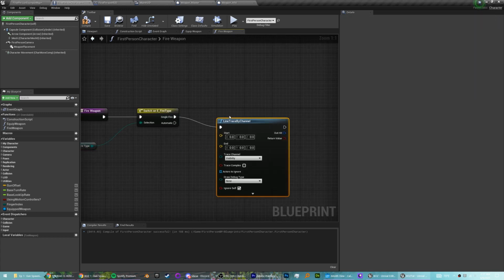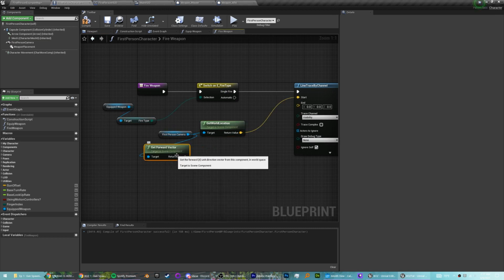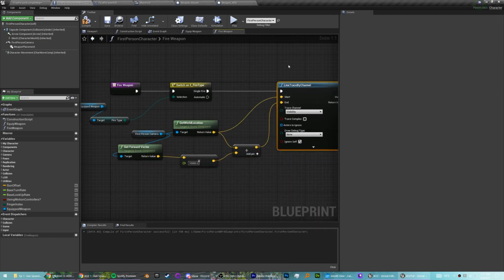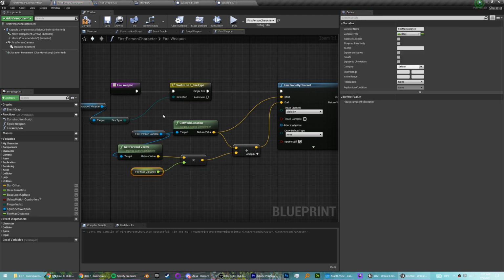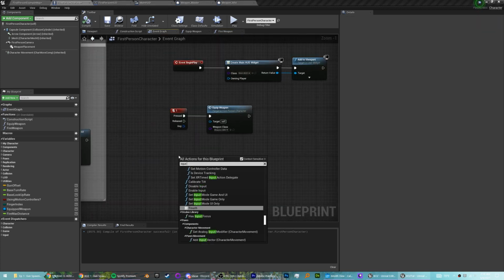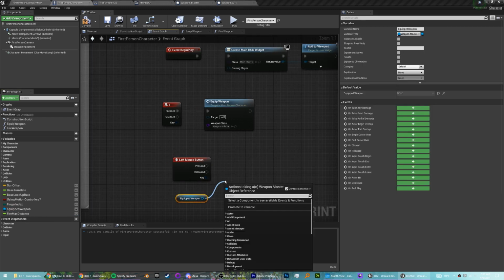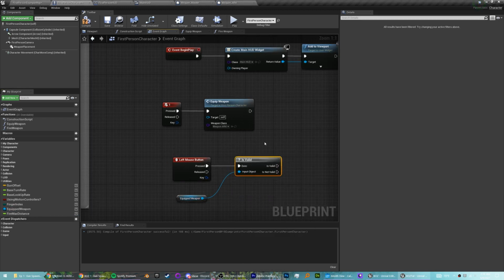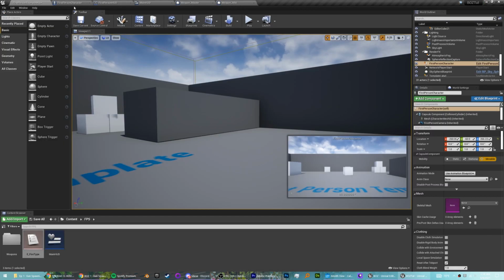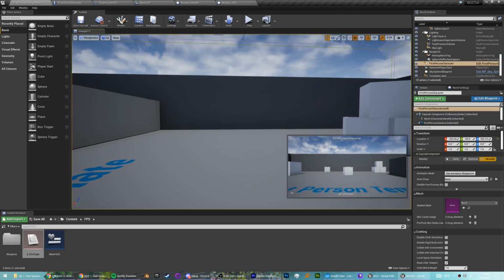Off of single fire, we want to call a line trace by channel, and we're just going to do the regular camera input with its world position and forward vector. And I'm going to make the line reach 10,000. We're going to turn the debug onto duration so we can see where we're firing. Now back in the event graph, we want to create a left mouse button call. First we want to ask if the equipped weapon is valid, and if it is, call fire weapon. Now if we test it, every time we click we can see that it creates a line trace right where the center of our screen is.